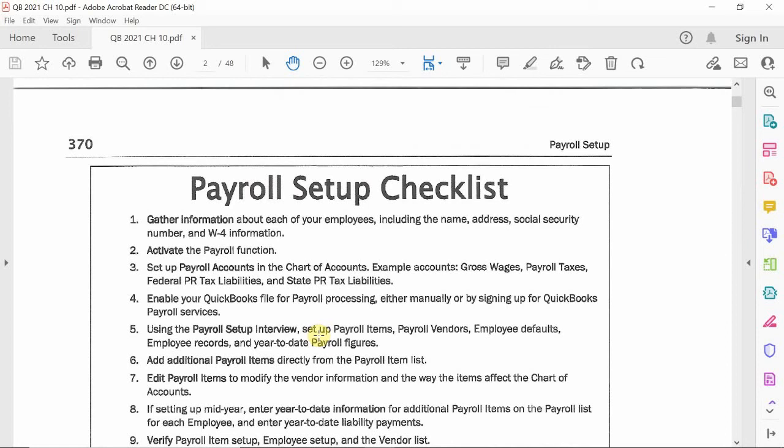Okay? Those things are 100% necessary for you to have in order to set up your checklist. Because if you don't know what you're going to be providing for your employees, you're going to be stuck on the payroll setup window for the longest time, just because you're not quite sure what you want to provide for your employees, okay?